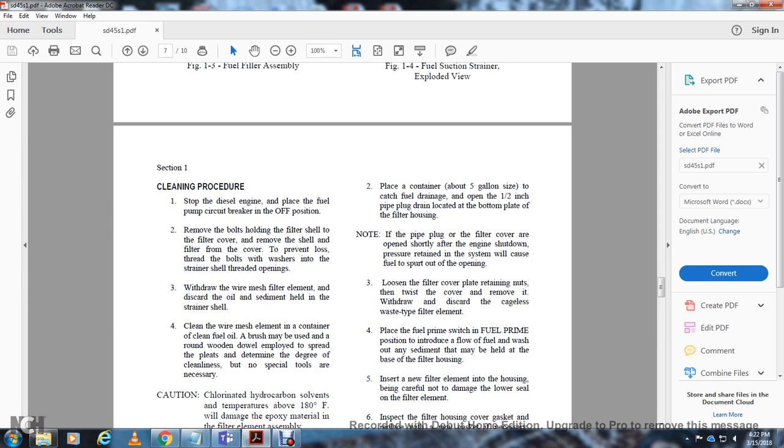Cleaning procedure. Stop the diesel engine and place the fuel pump circuit breaker in the open position. Remove the bolt and handle with the filter shell of the filter and the cover. Remove the shell from the cover, taking care to prevent loss of the threaded bolts and washer. Through the strainer shell threaded openings, withdraw the wire mesh filter element. Discard the oil sediment in the strainer. Clean the wire mesh element in a container of clean fuel oil.